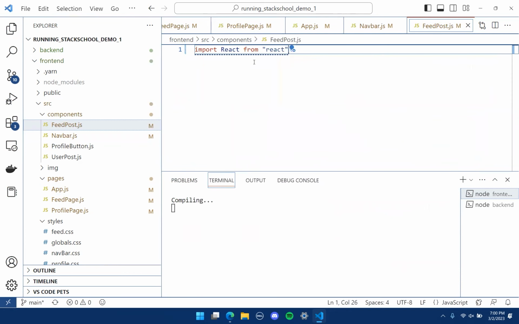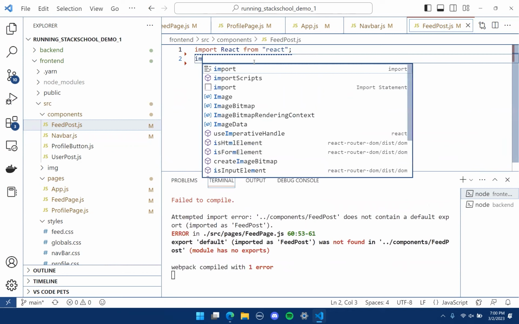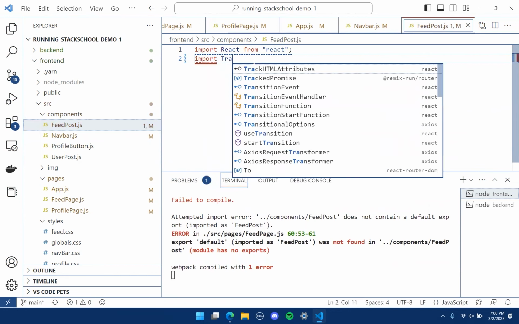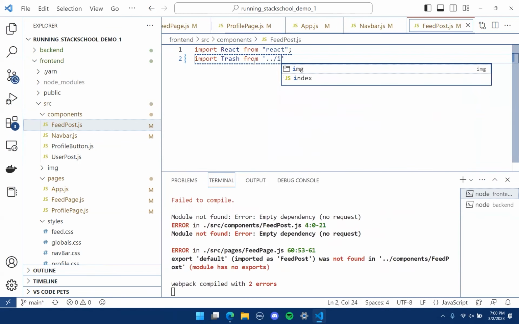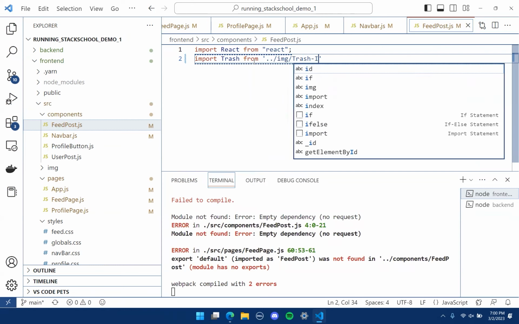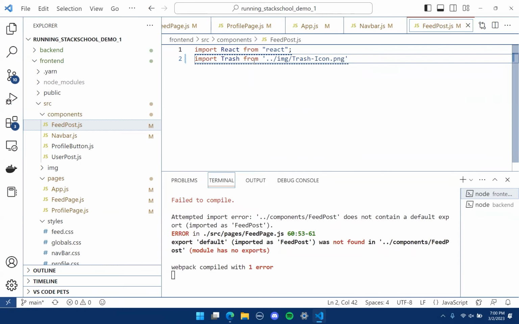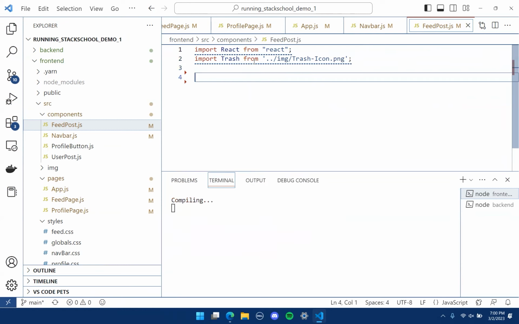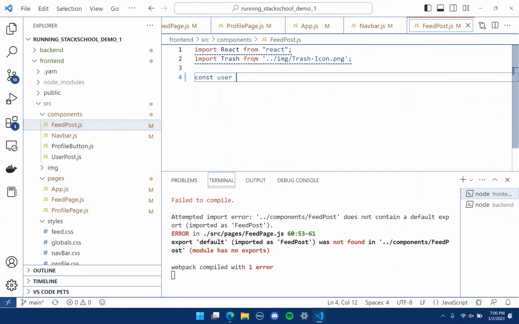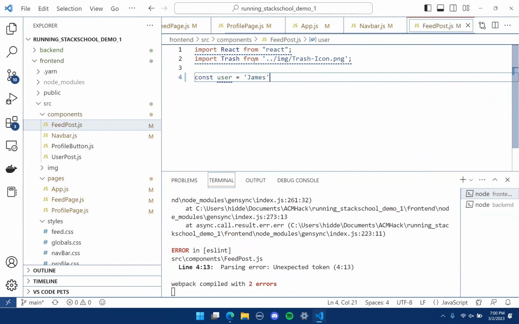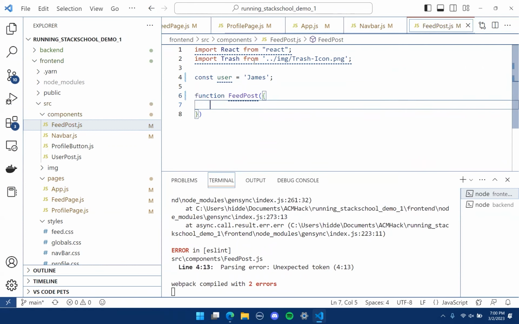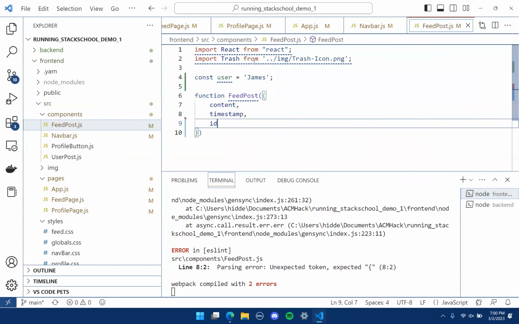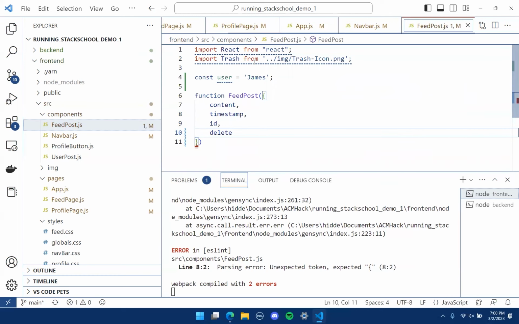From React. And then we also want to import our trash can image. We already imported it into our image folder. You can also find the trash can image from Google Images or anything. Okay. And then now we also want to have a constant user called James for our user. And then we're going to create the function feedPost. And in here, we want to have our content, timestamp, ID, and delete post.